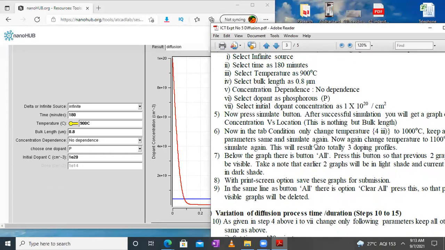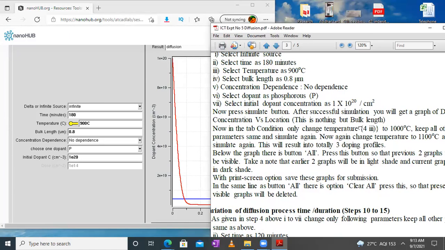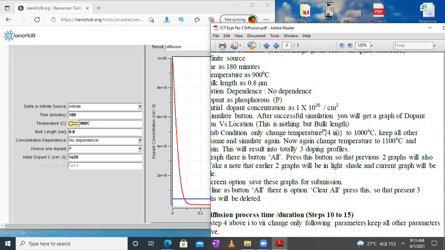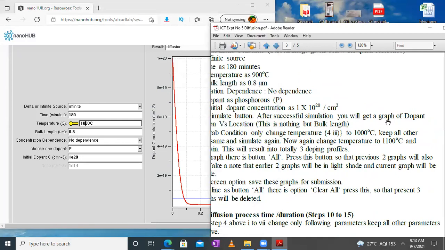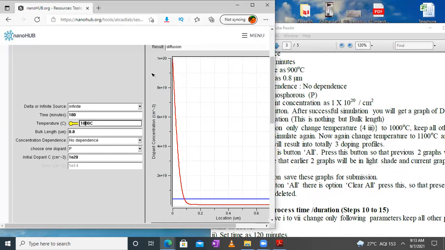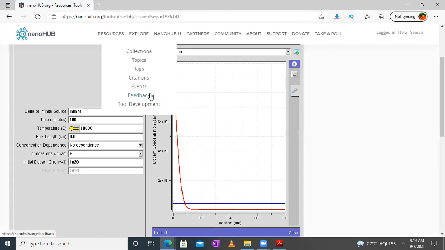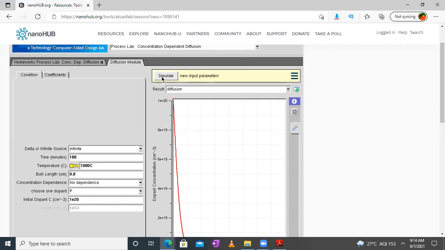After doing that, instead of taking this print screen, let's wait. Now in the process condition, change only the temperature to 1000. Earlier it was 900. Now we change it to 1000, keeping all other parameters the same, and now we simulate it again. So we have changed the temperature to 1000. Earlier it was 900, and we simulate with the new parameter again.